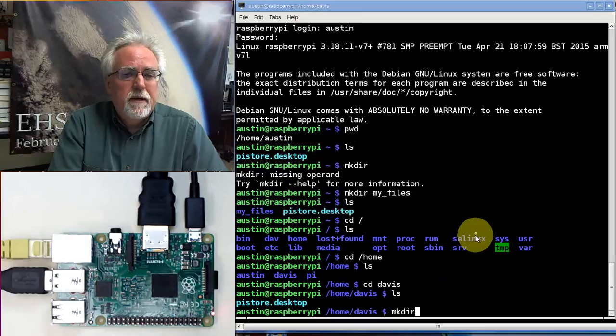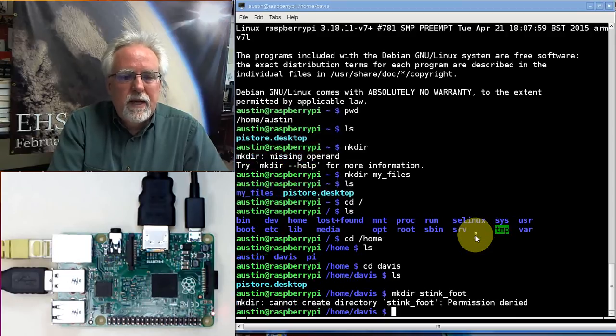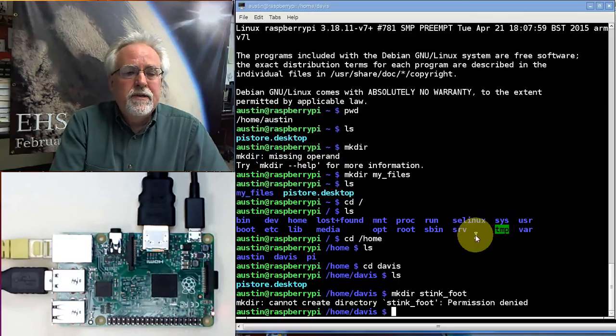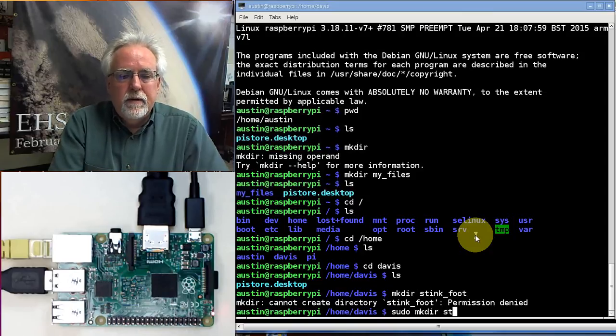Now he's going to make directory stinkfoot. He's going to put that into Davis's folder just to be funny. And he does that. Make directory. Cannot create directory stinkfoot. Permission denied. Ah, he's going to get tricky. He's going to say sudo make directory stinkfoot.